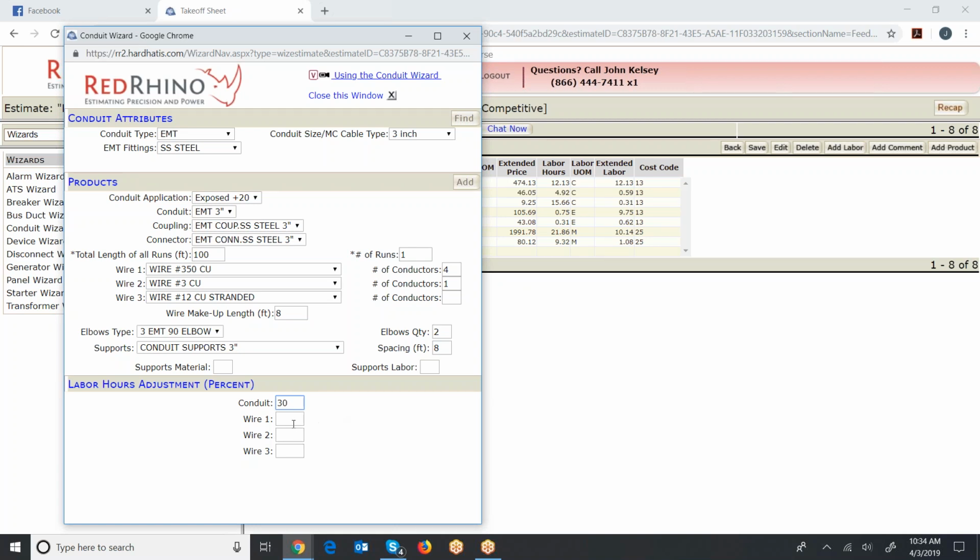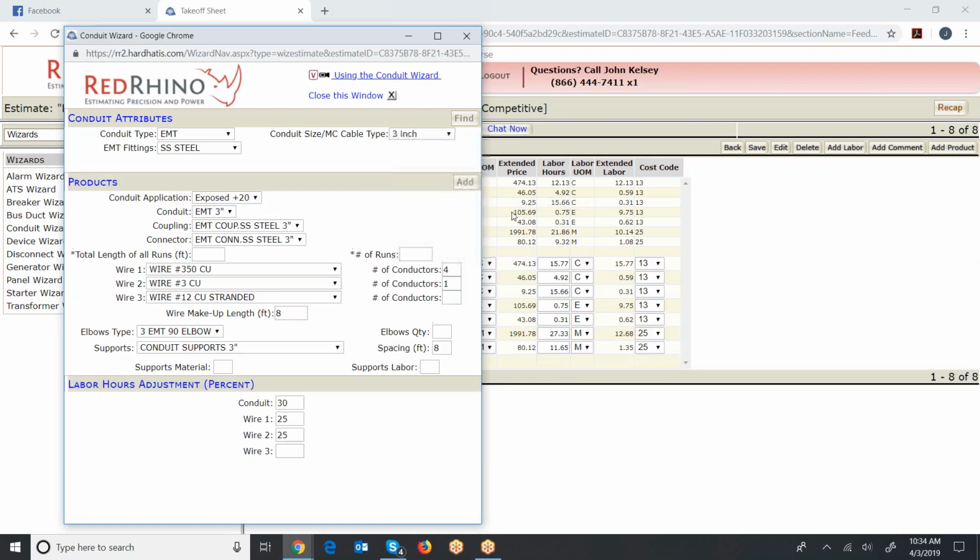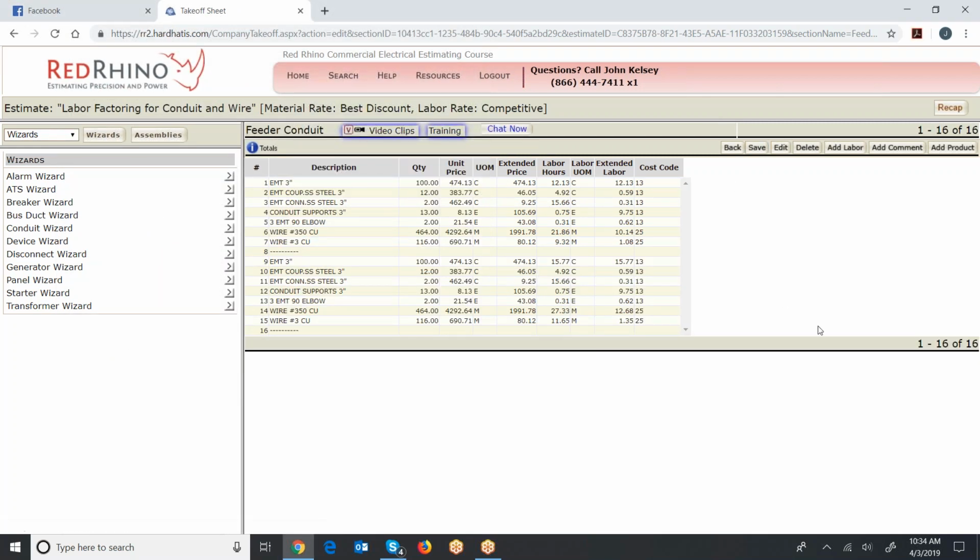Now, if you think there's difficulty pulling wire, you can factor wire differently also. Just for example, I'm going to say in this example that it takes 25% more labor, type that in, for all the wires. I only input two different sizes of wires here, 350 and number 3. Again, the purpose of this is for the program to add additional labor on top of the default for how it's set out of the Conduit Wizard. And you'll see it populates to the back page here. Close the wizard, I'm going to save it, and then we'll compare.